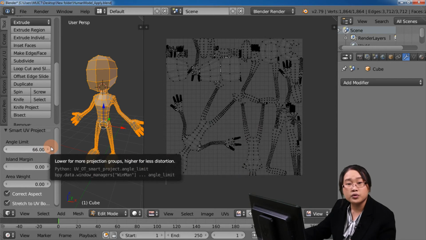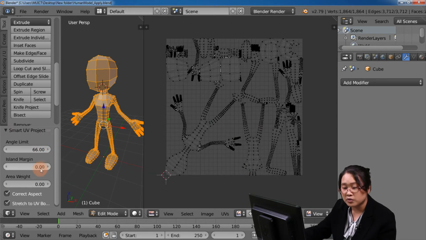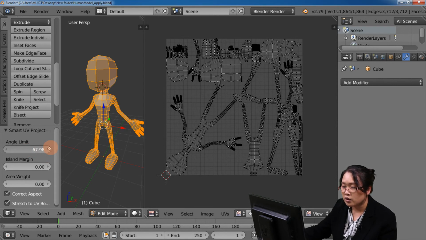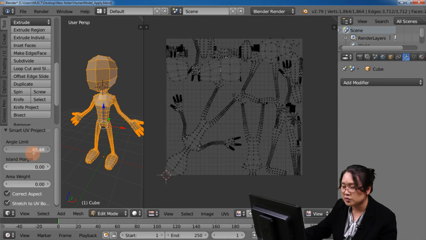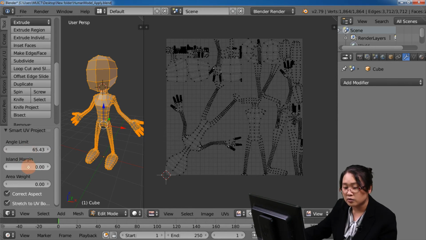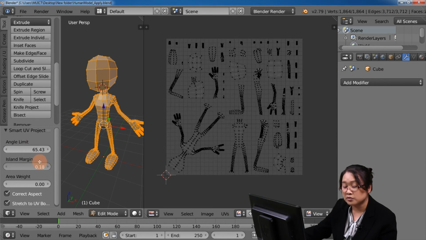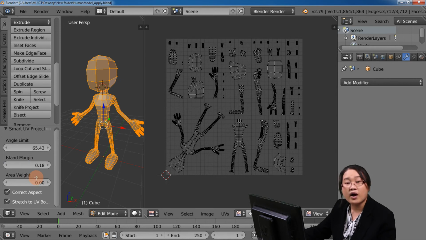So let me show you some options that you can work on, which is the option on the left-hand side. So this, you can change the angle. It will try its best to change the layout of the angle. It can change the island margin, which tries to organize the space. So you can play on this later. I just say that this is it.